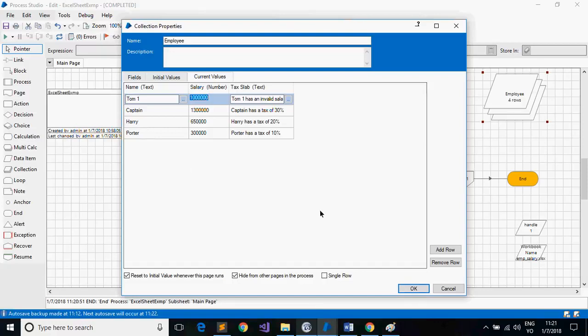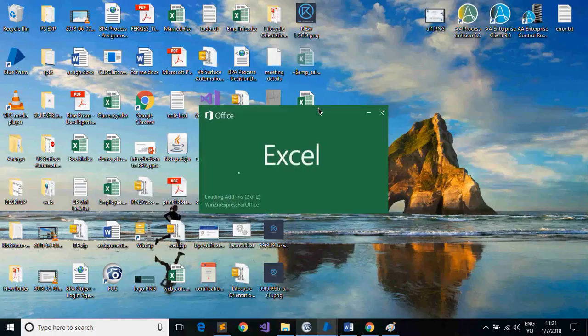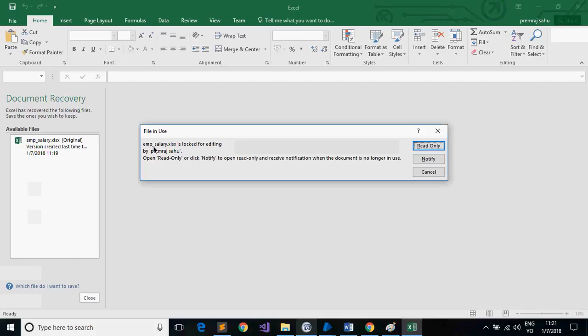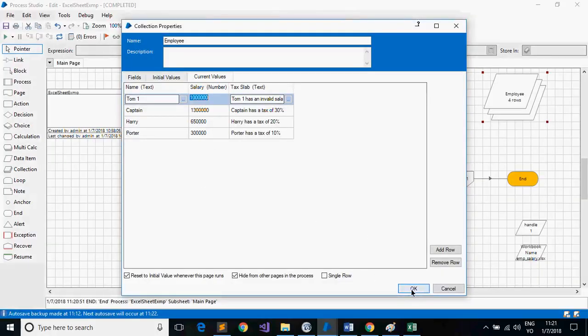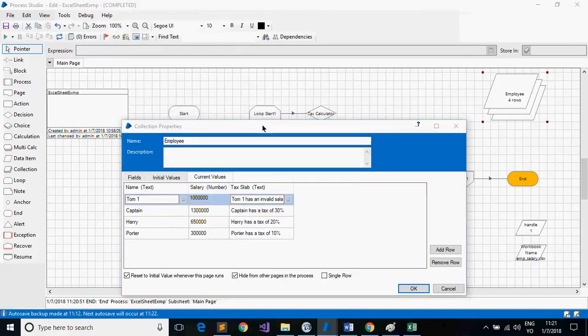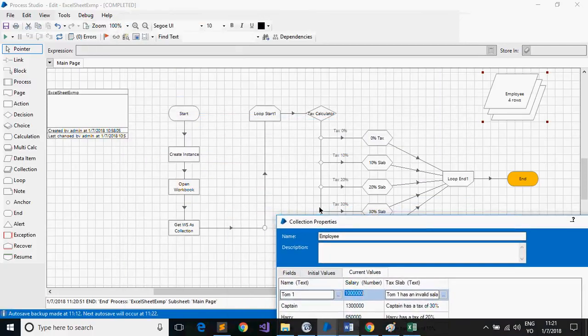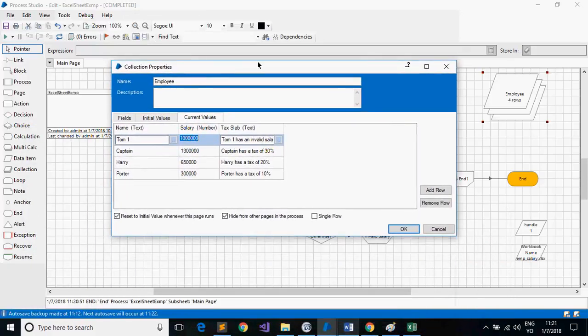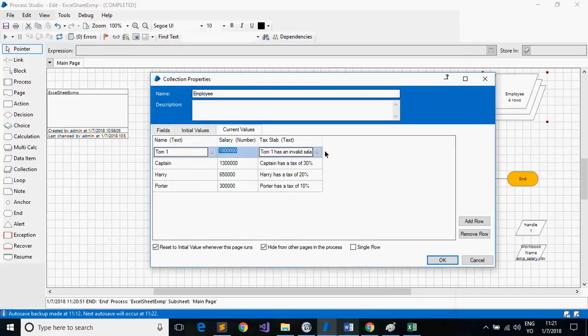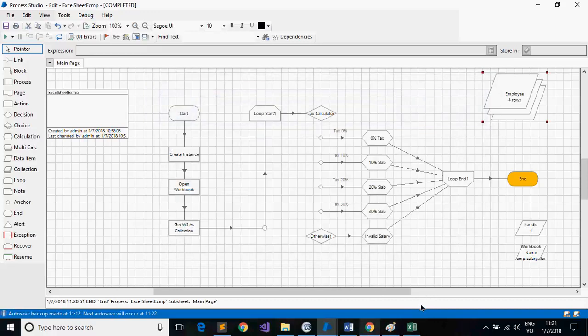Okay, now one thing. Now let's open this one. As you can see, employee salary.xls is locked for editing. So it is locked for editing by Blue Prism only. This Blue Prism tool has locked it for editing because it is operating on the Excel sheet. We have not manually opened it anywhere. So it is locked by Blue Prism tool only. So again, as this was reading the data from the Excel sheet, it did not get launched automatically, right?